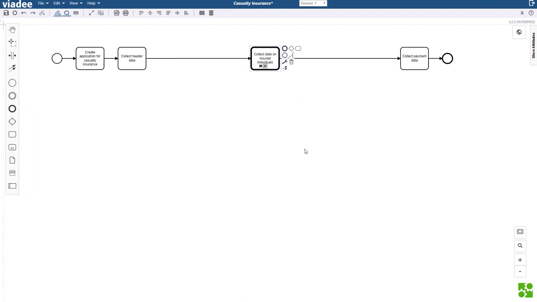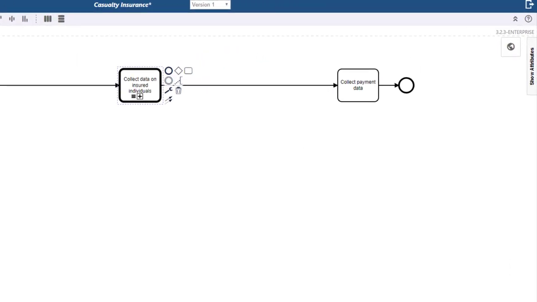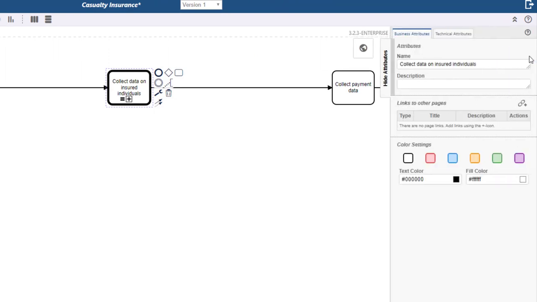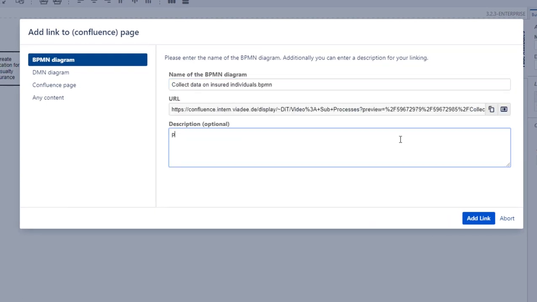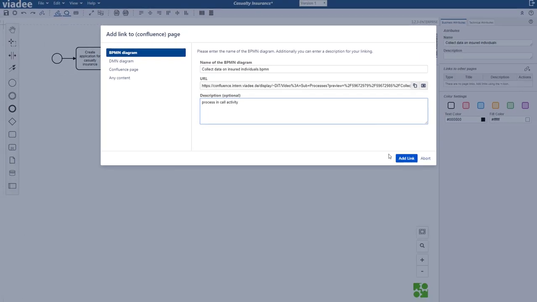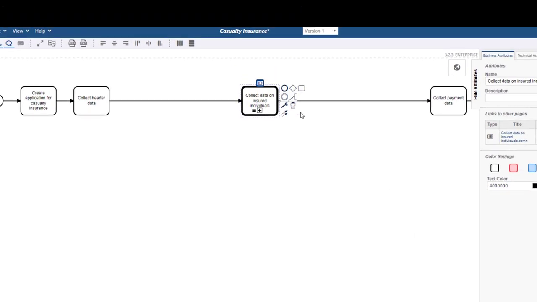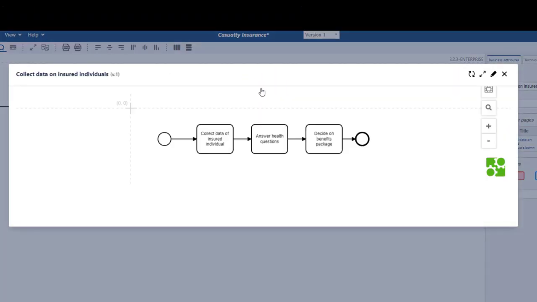While calling the subprocess itself is something that has to be coded, you can use our linking feature to document the call. Open the attributes panel, add a link, choose BPMN and start typing. I have prepared a diagram to be linked elsewhere in our Confluence wiki. Now I click the link symbol and we get a preview of the linked diagram.